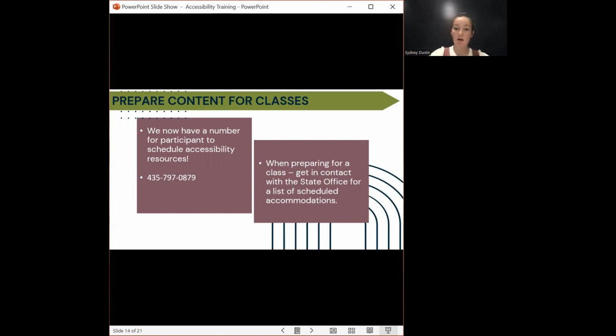So when you are preparing for classes and getting ready for events, you'll be able to call Kristen or the state office and find the list of accommodations that they'll need for that certain class. So get in contact with the state office to find that list of scheduled accommodations.